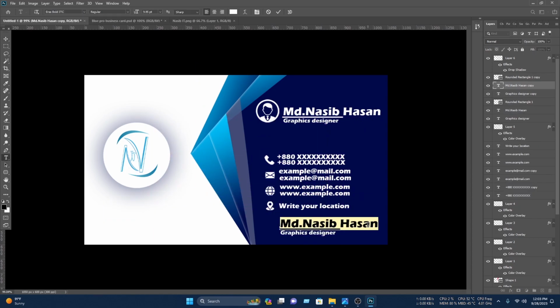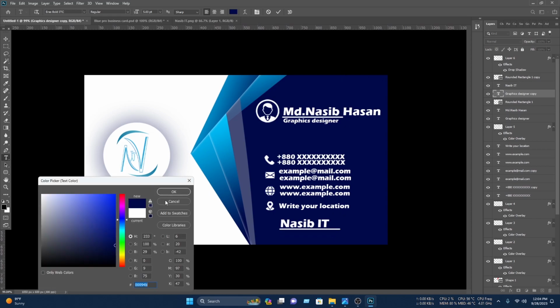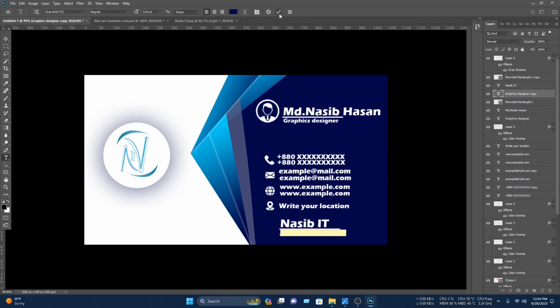And double click on here. Then write your company name in here. Then click on the tick mark. Then double click on here. Then write your company category in here. Then select this text. Then click on here. Then select this color. Then click on the OK. Then click on the tick mark.